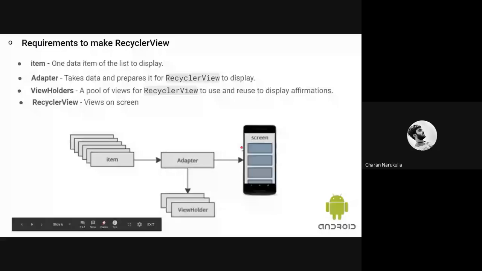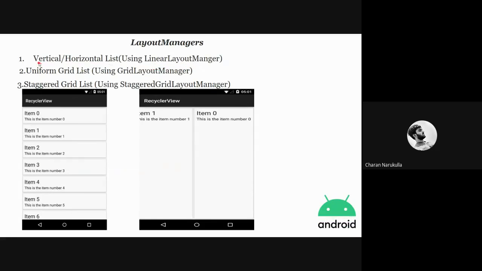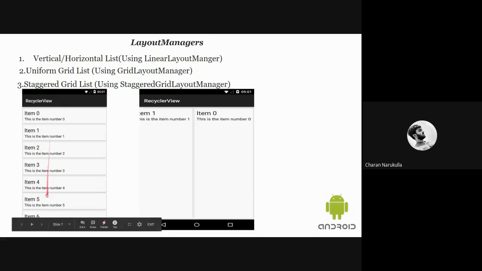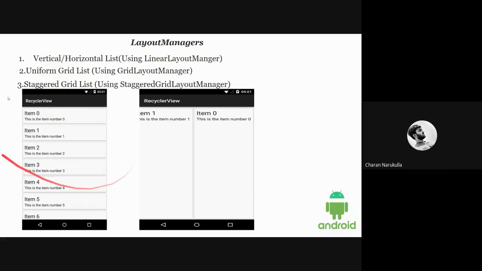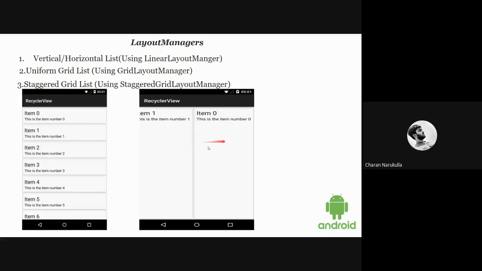So starting with this, before we need to know about some layout managers, because we can display this data in different fashions. Like if you are using linear layout manager, then we can display data horizontally or vertically. Horizontal is nothing but this way. The data will get aligned in a horizontal fashion, and vertical will align data in a vertical fashion, one after another. You can see in the left side image, and the right side image deals with the horizontal list view.